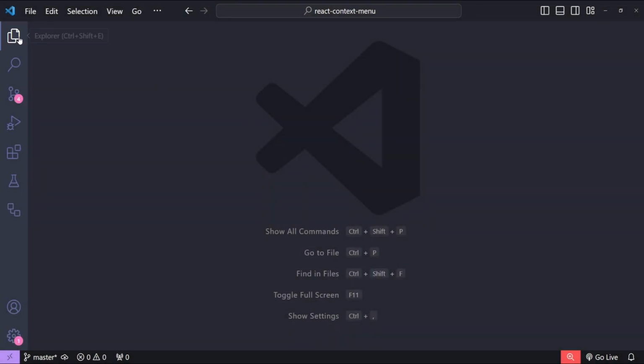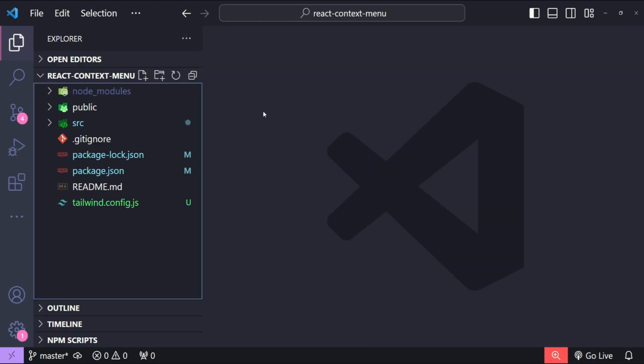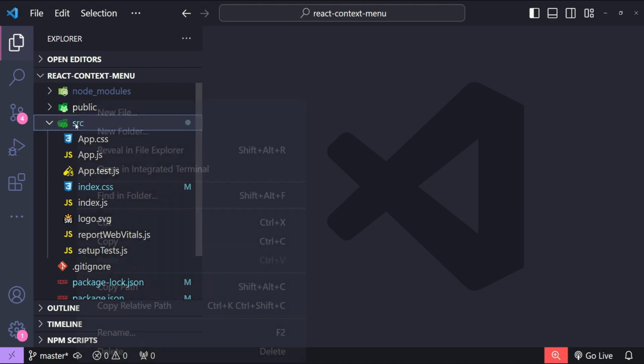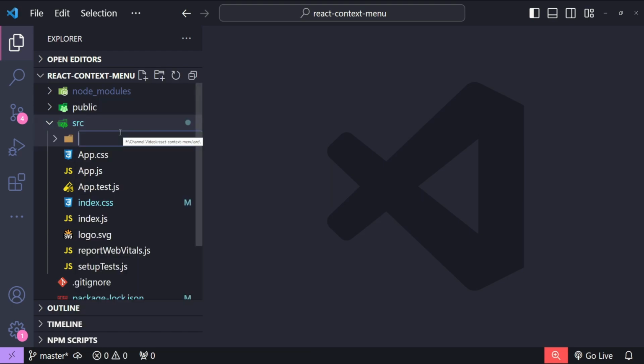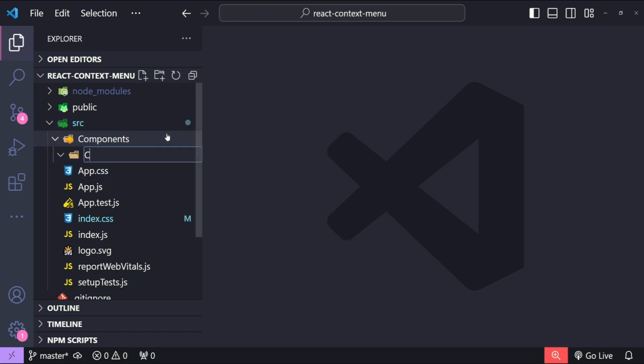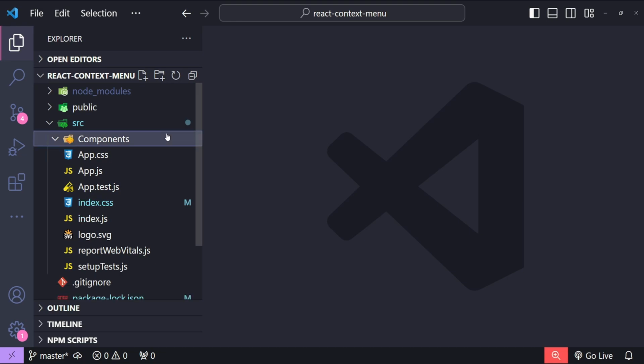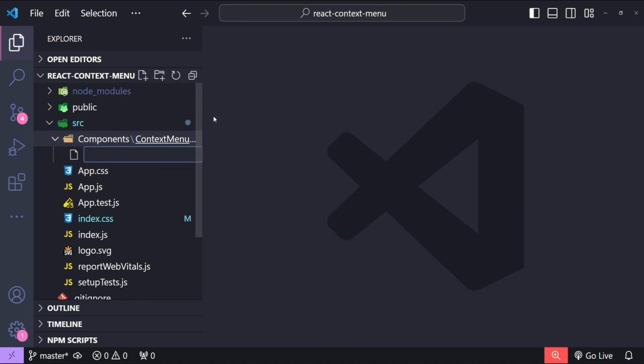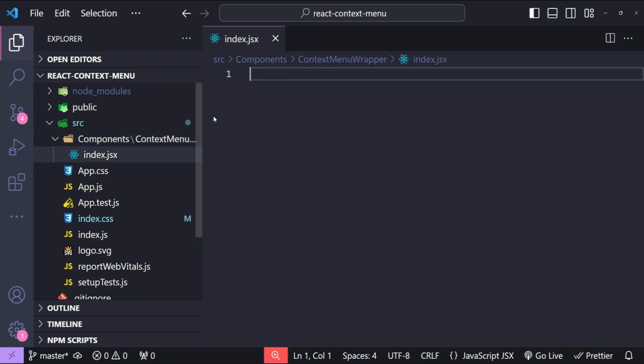This is a boilerplate React application created using the create React app command, and I have also installed Tailwind CSS. To create the context menu component, first I will create a new folder in the src folder with the name components, and inside this folder I will create a context menu wrapper component folder. Now let's create an index.jsx file inside it.